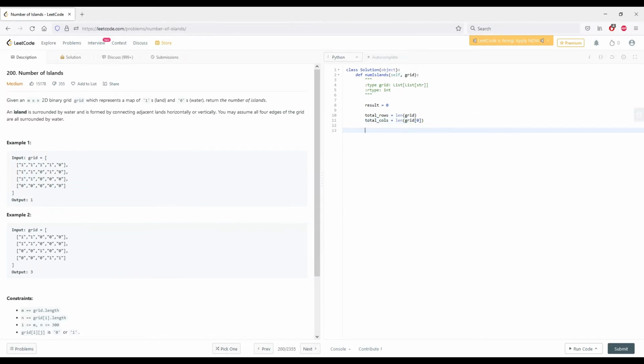Okay. Now what we want to do is traverse this grid element by element. So for i in range total rows, for j in the range total cols, and we want to check if grid at this position here equals 1, and this 1 is unmarked.